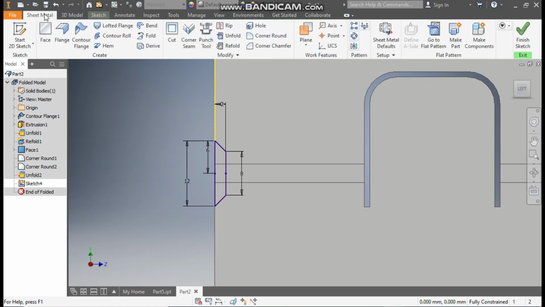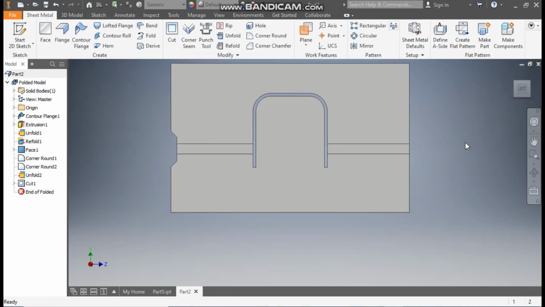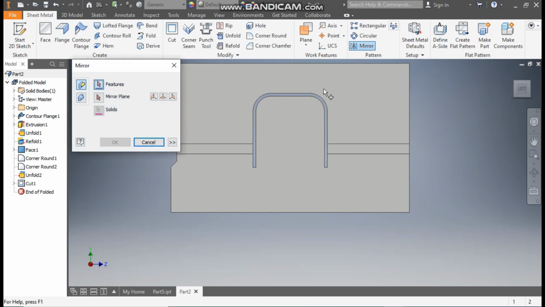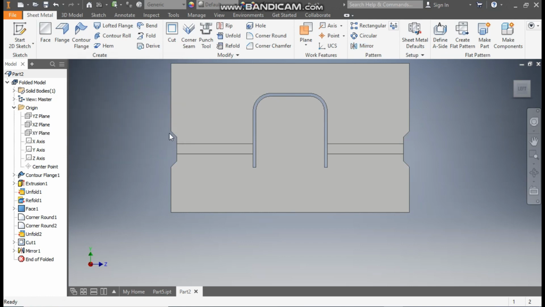Now here go to sheet metal, take here cut. So this will cut this profile up to thickness and press OK. Okay. Now I want the same profile this side as well. So go to mirror command, select this cut one, go to mirror plane and here go to origin and we'll select the mid plane. So XY will be the mid plane and press OK. So the same cut profile will be constructed over here.